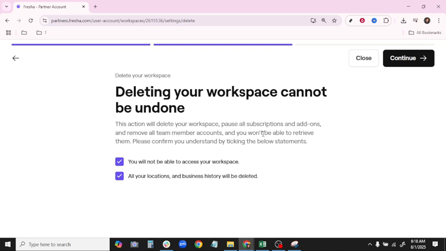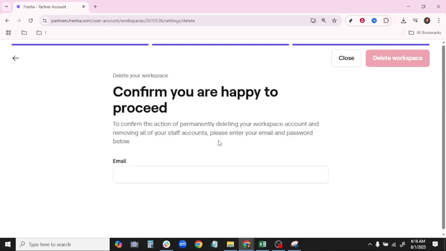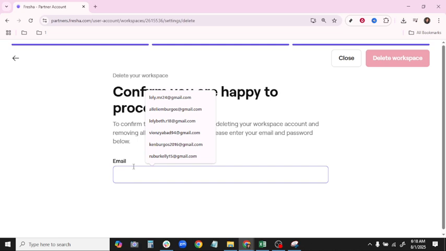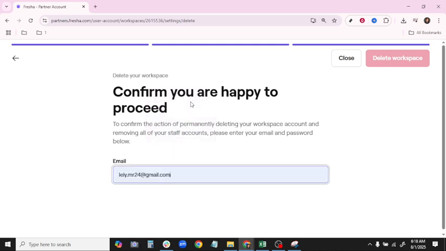You'll then be asked to enter your email, the one associated with your Fresha account. This step serves as an additional layer of security, confirming your identity and intention to delete the account. Finally, with all requisites fulfilled, click Delete Workspace to complete the deletion process. And there you have it. You've successfully navigated and executed the deletion of your Fresha business account.